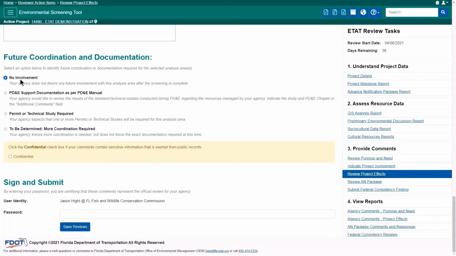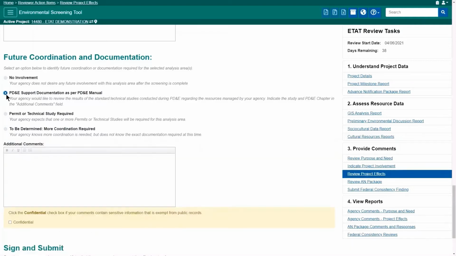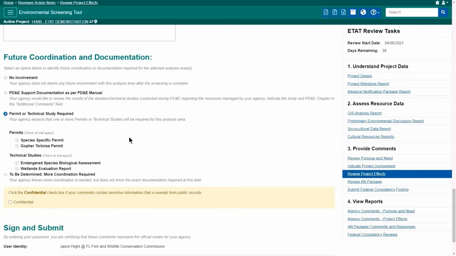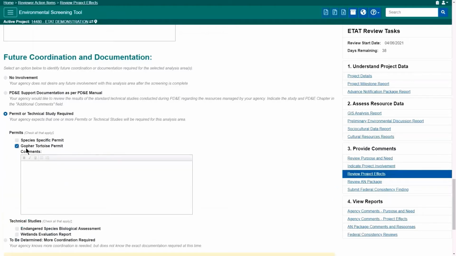For no involvement, no additional comments are required to be entered. For both PD&E support documentation, as per PD&E manual, as well as to be determined more coordination required, a text area appears and you must enter additional comments. When selecting permit or technical study required, a list of agency-specific permits and technical studies appear where you may check any that apply. A comment box will appear for each item selected.